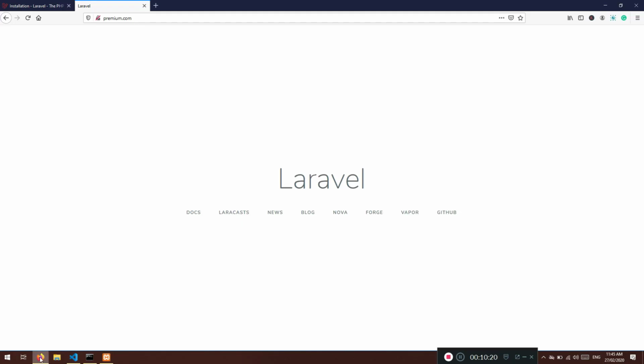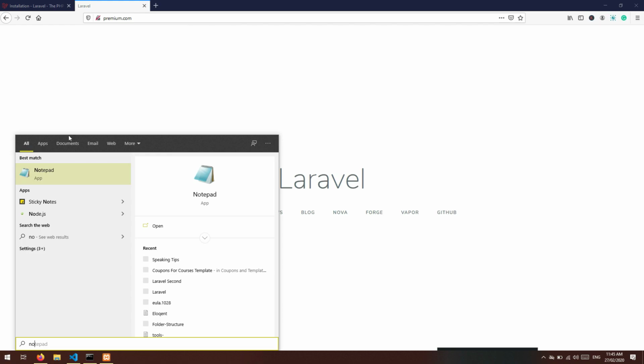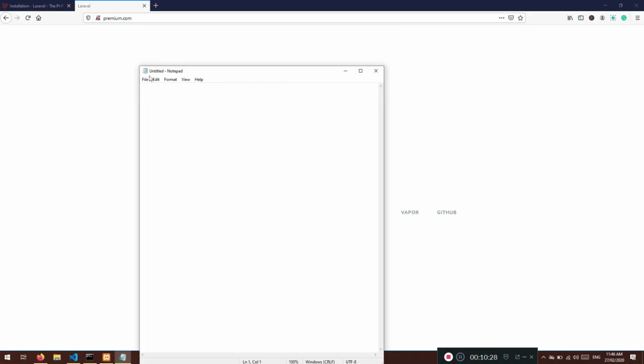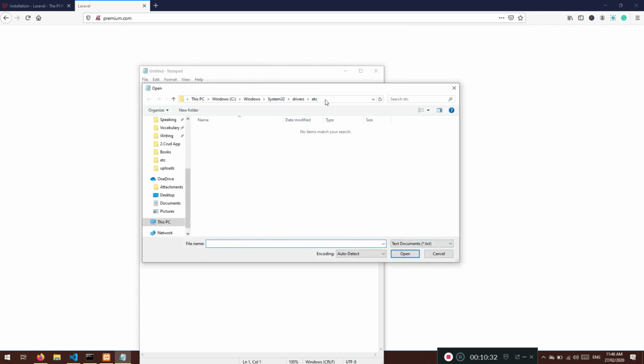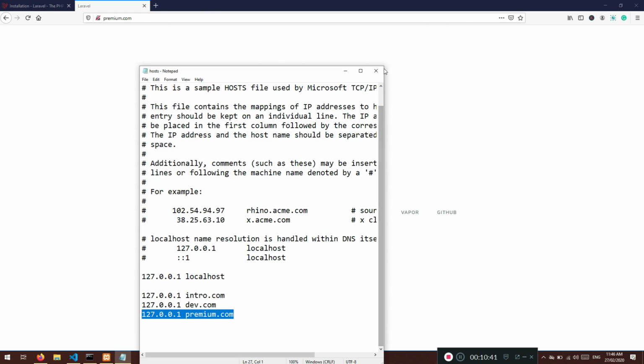Now one more thing, we changed the vhosts file from here. Go back to the video, and also what we have done, you need to open Notepad, right click, run as administrator if you're not already, and open this path, etc, all files, and change this hosts file. So if I open up now, I do have the premium. Very good. That's pretty much it.